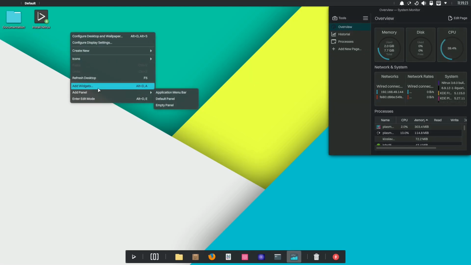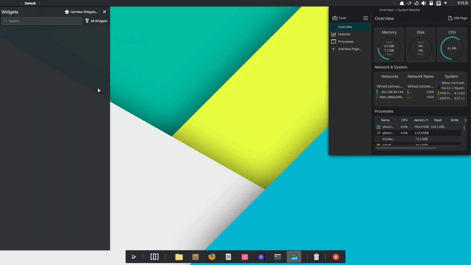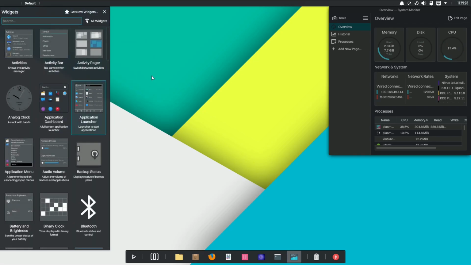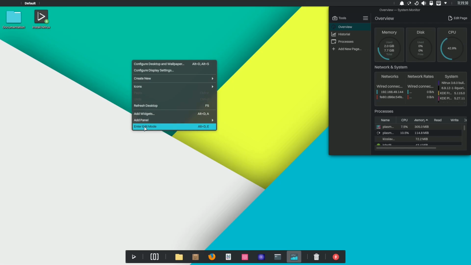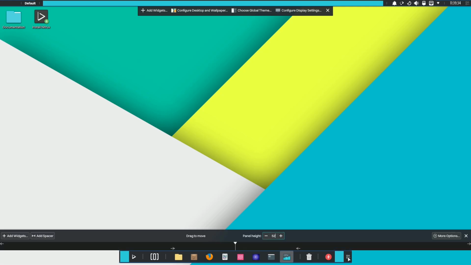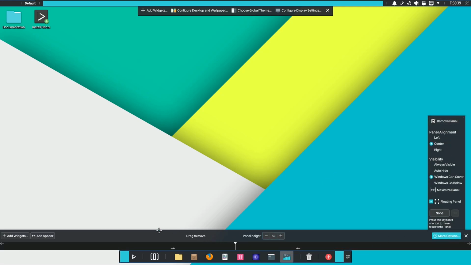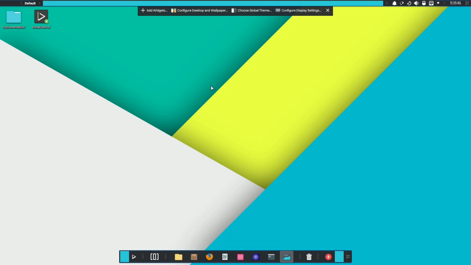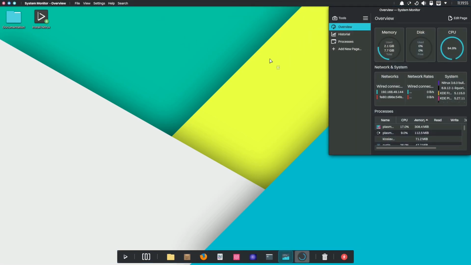Again, you can add the panel, add the widgets if you want. You can add the widgets because it's a KDE Plasma desktop environment. You can enter the edit mode and customize according to your wish. If you want to change anything, you can add the widgets, you can add the spacer and all those things. I'm going to close it, and I'm also closing this thing. You can also choose the global theme and add widgets and all those things. Let me close it also.